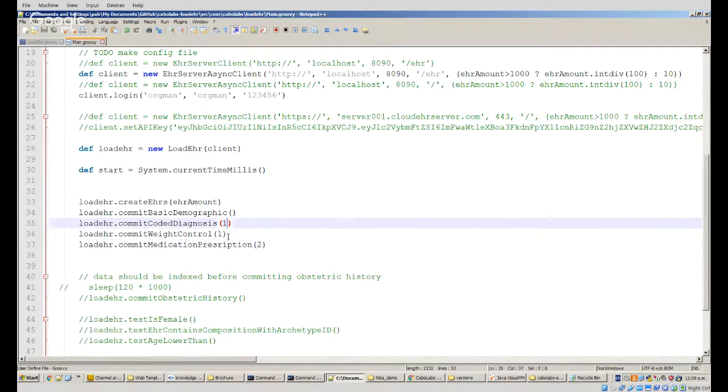So I will commit one demographic document, two documents with diagnosis information. This will be coded diagnosis, and the codes that we will use are SNOMED CT codes. So those are standard codes. And the idea is to load the EHR server with those, so we can use SNOMED expressions in the second video, where I will show you how to query the EHR server using a combination of openEHR querying mechanisms and SNOMED expressions. So that will be fun.